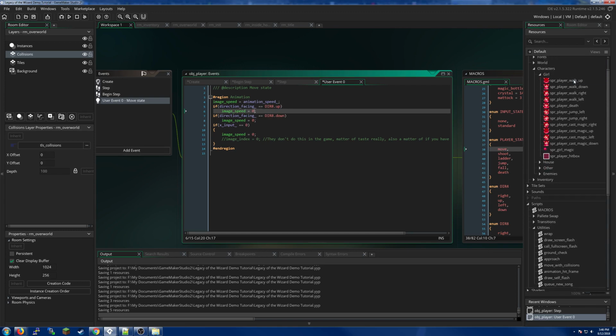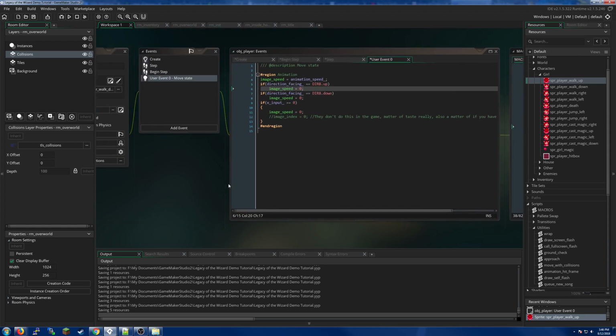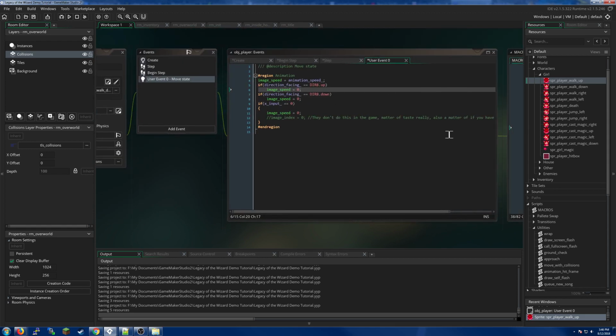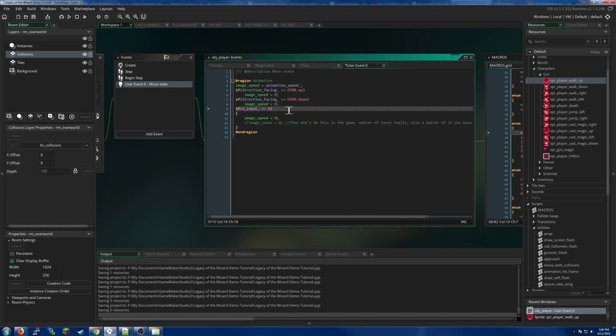If we are facing up, we don't want to be animating unless we're actually climbing a ladder, but that will be part of the ladder state. So when we're facing up under normal circumstances, don't try to animate us walking up because we are not walking up. And when we're facing down, when we're just walking along, again, don't animate us. We're just looking down. And if our X input is equal to 0, so if we aren't actually doing anything, then set the image speed equal to 0.